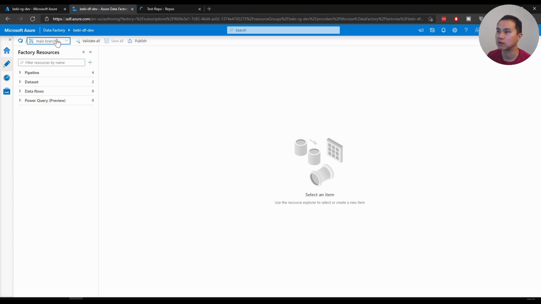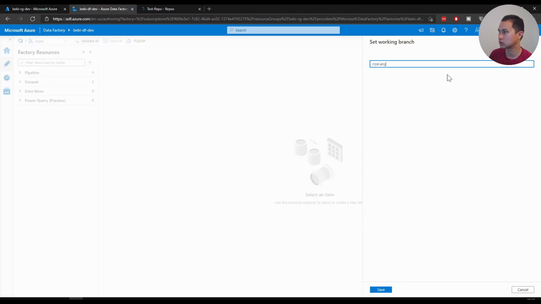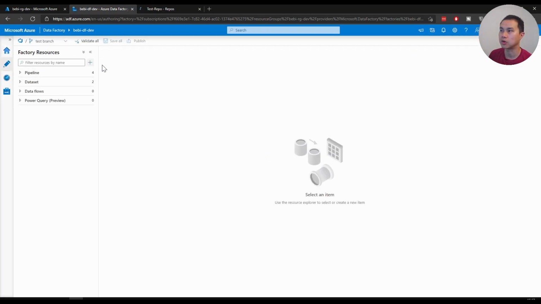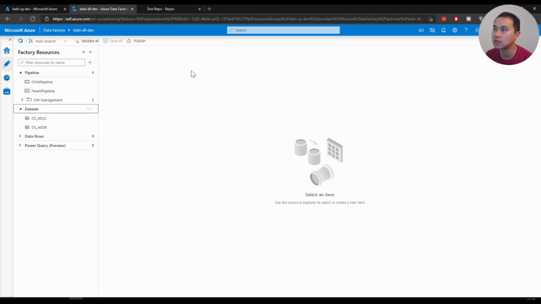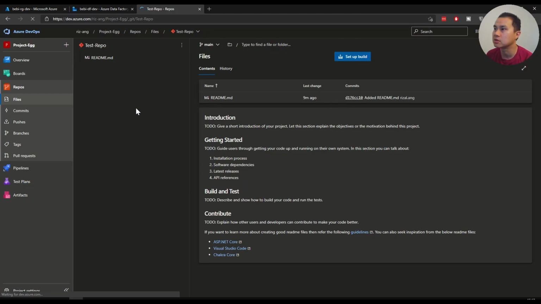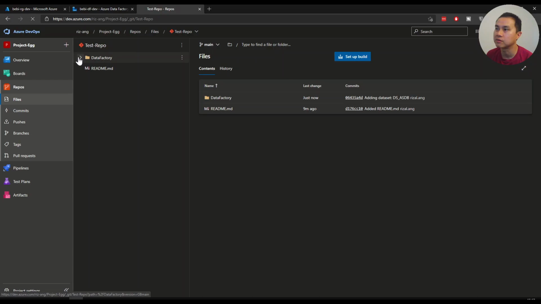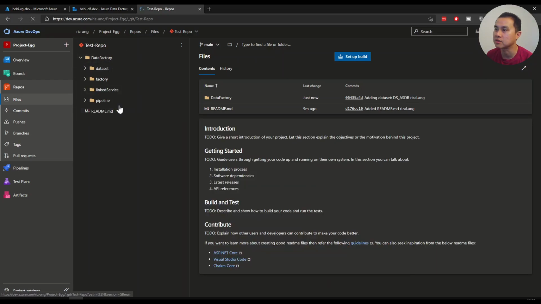And just to show you that, if I'm, for example, creating a new branch, let's say test, create new branch, the publish option is grayed out because, again, it's only possible from your collaboration branch. Just bear that in mind. Now, if I'm back on the main branch, I have some pipelines and datasets already, because I imported these pipelines and datasets before, when I set up the code repository. If I refresh this, now I have the Data Factory folder and its objects.